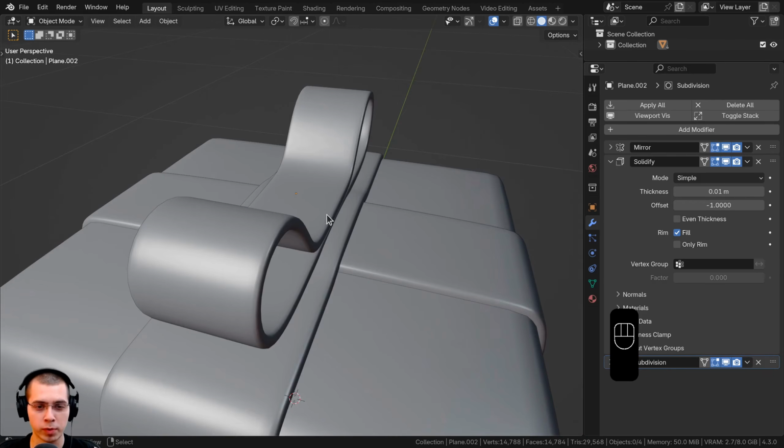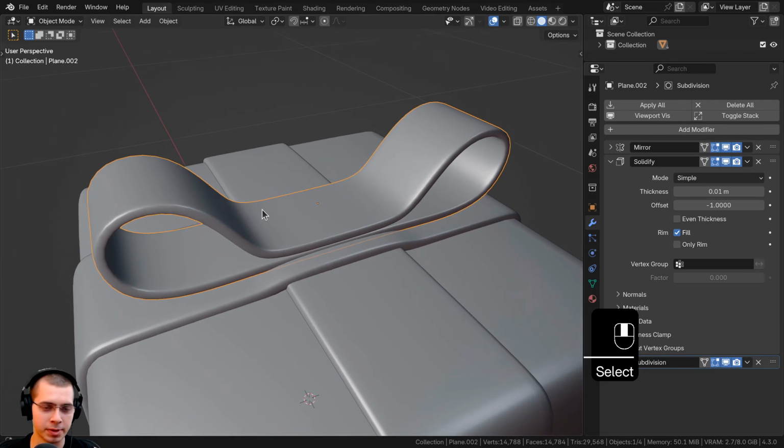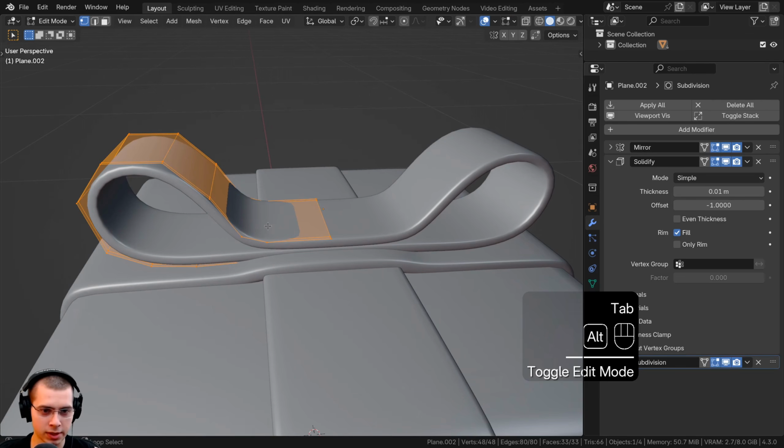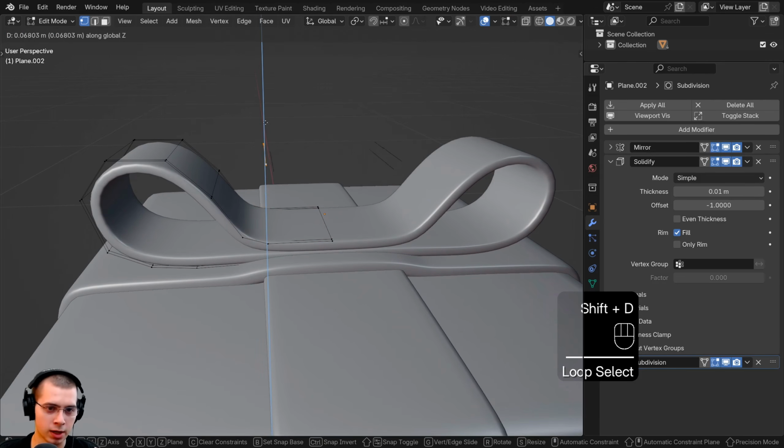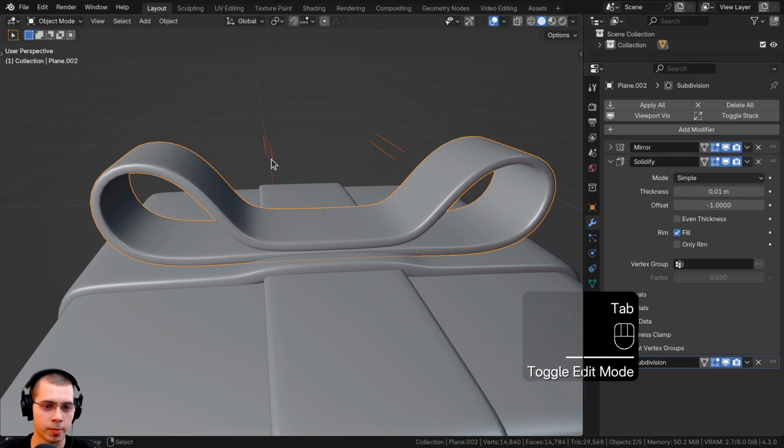So I now want to make one more ribbon piece, which is kind of a circle going around the opposite direction. So I will just select this piece here, go into edit mode, hold down the Alt key and just select one of the loops, and I will duplicate it and move it up. And then I'll hit the P key, and I'm going to separate by selection. We'll go back to object mode.